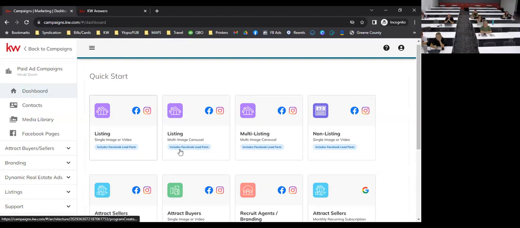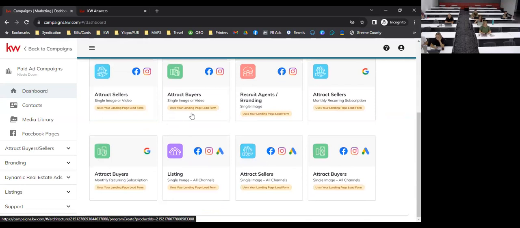Okay, so like I was saying, these little tags underneath, this is a Facebook lead form. So this is where they actually put your information in. The information then comes to your Command and it goes right into your leads. This down here is using a landing page lead form. So landing pages are different.